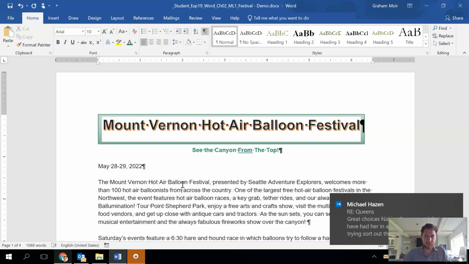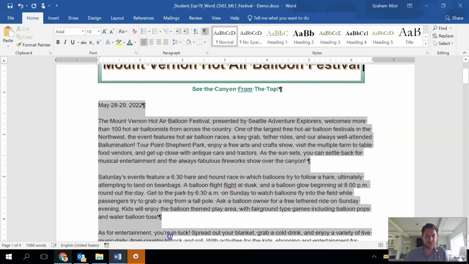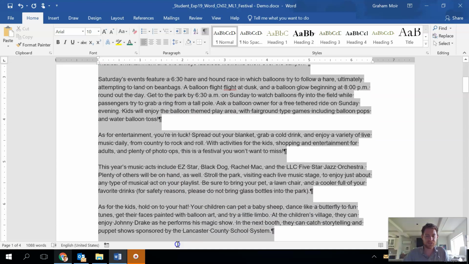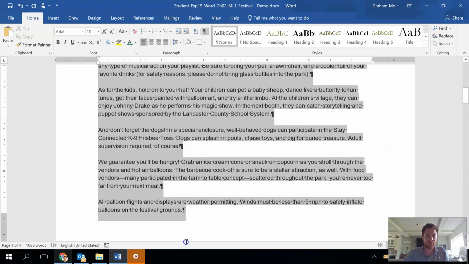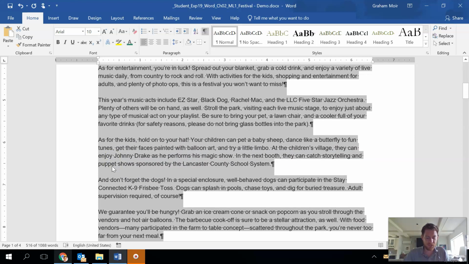So the next thing is we need to select the remaining text on page 1, beginning with the date May 28, 29, and ending with the "on festival grounds." So let's find out where that is. I'm just clicking and dragging. Okay, so that's it right there. So it's just everything on that first page.